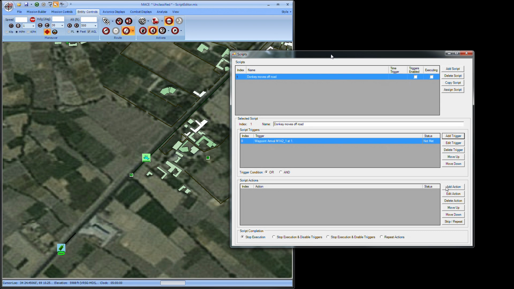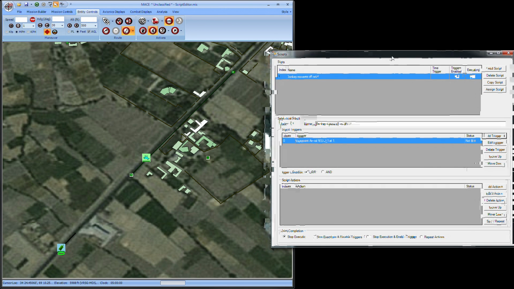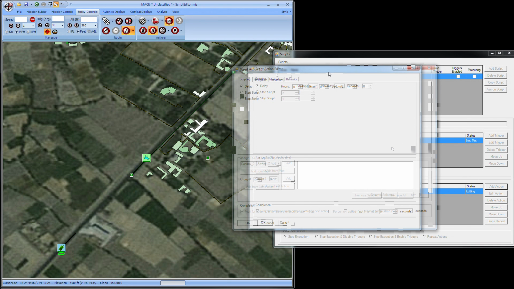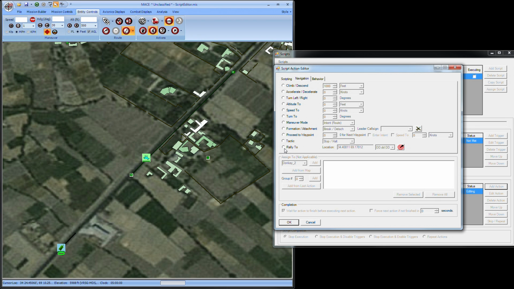Now we will define the action. I'm going to choose the Navigation tab and assign this action to be the donkey. You can see here that I can also assign groups. This is a very useful tool if I had a herd of donkeys. I'll command the donkey to rally to a point on the side of the road. I'll click on the Choose from Map tool and click in the mission area.